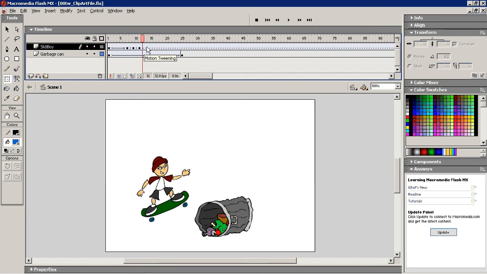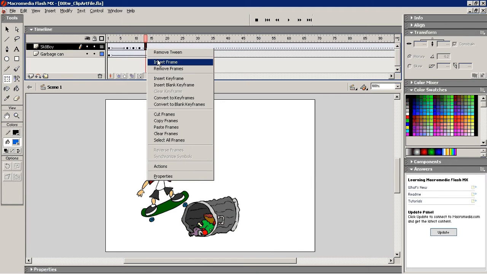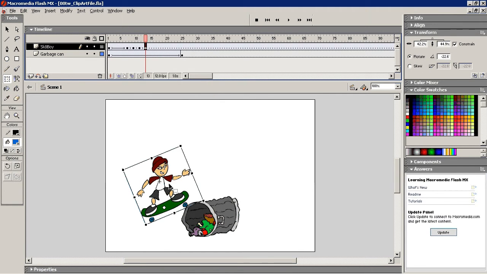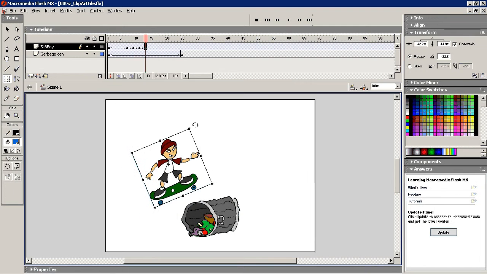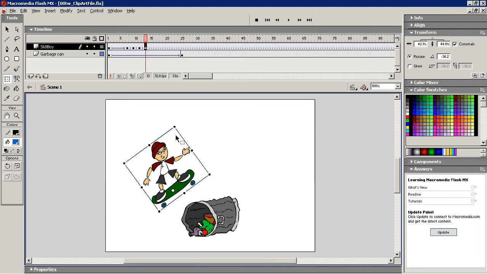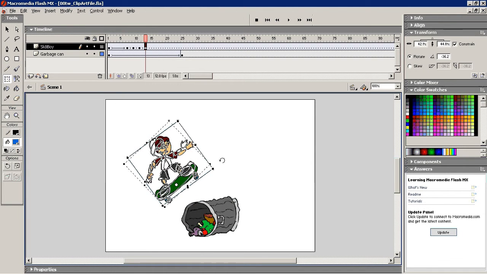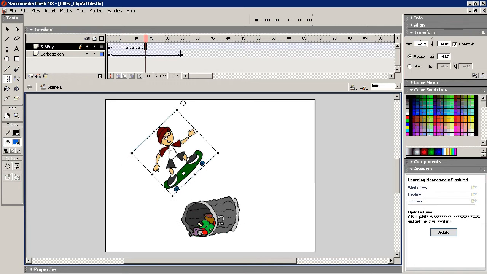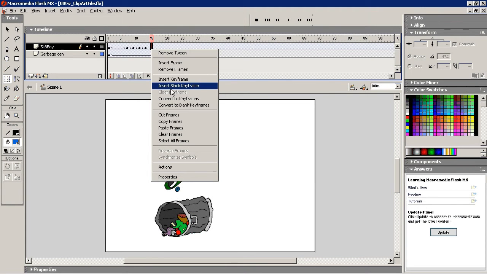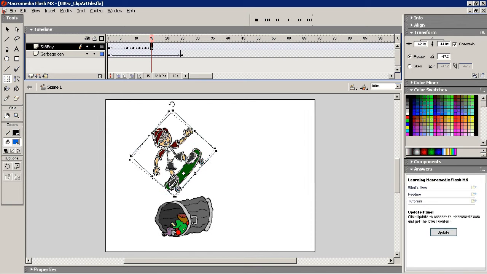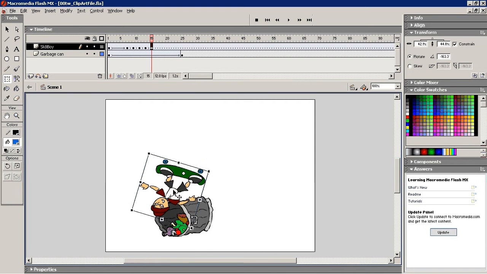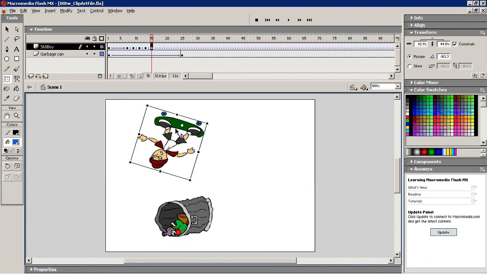So as he starts going up in the air, I can create a keyframe here, insert keyframe. I can have him going up, rotate him a little more, almost like he's going to do a flip, so I can even bring him up like he's gotten real high fast. Come over here, insert keyframe, and I'm going to rotate him around and bring him up in the air, so he's going to do a full flip.